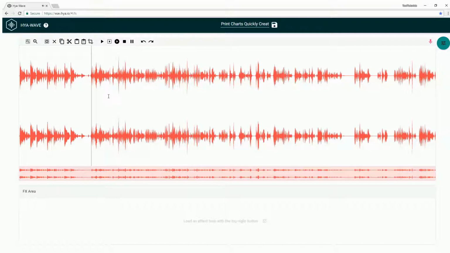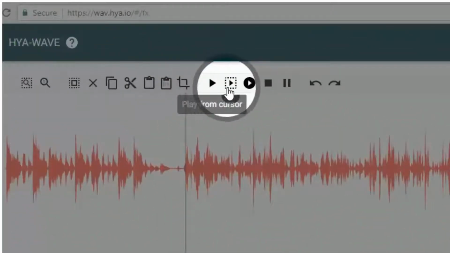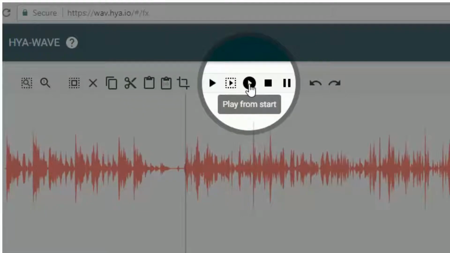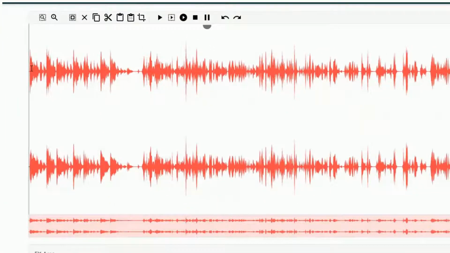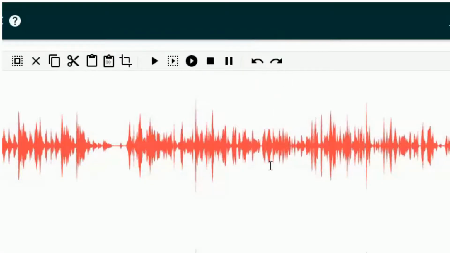So as you can see, adjusting your audio files is pretty easy. The three play buttons give you a little more control over playing your audio. You can play from the cursor, you can play a selected area, or you can play from the beginning of your audio file. If you hit stop, the cursor will move to the beginning of your audio file. If you want your cursor to remain where you had stopped the file, you need to use the pause button. Fortunately, there are undo and redo buttons which make life a lot easier.